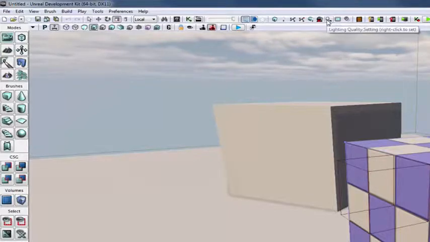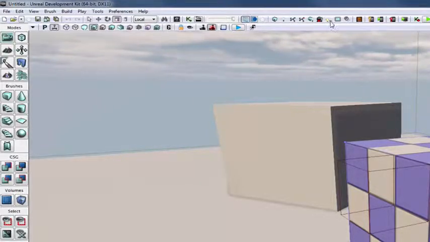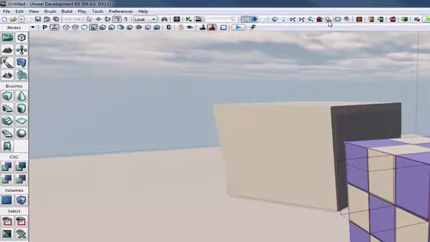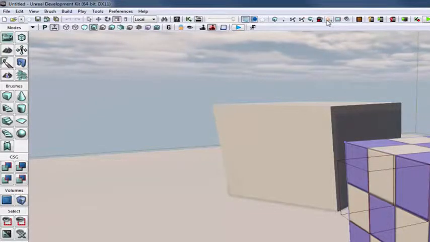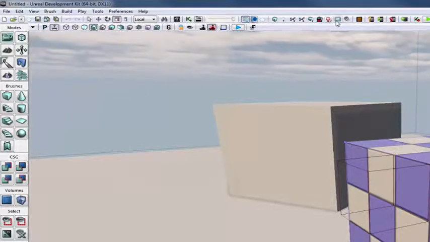Now this little button here is very, very handy. This is your lighting quality setting. While you are building a level, you want to stay on possibly preview mode. As I tick this, you can see it changes between M, H, and P. The M means medium quality, H for high, P for production. So once you are ready to fully build your level with the proper lighting, you would change it to production.